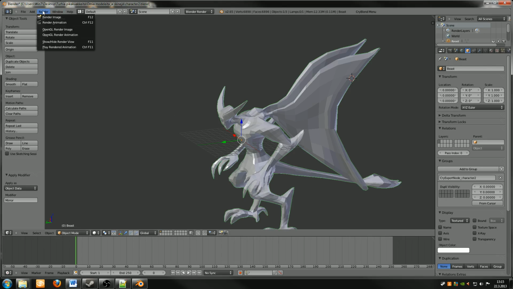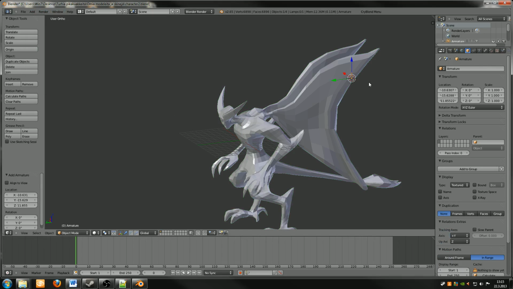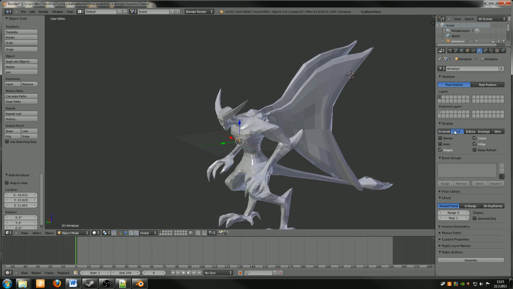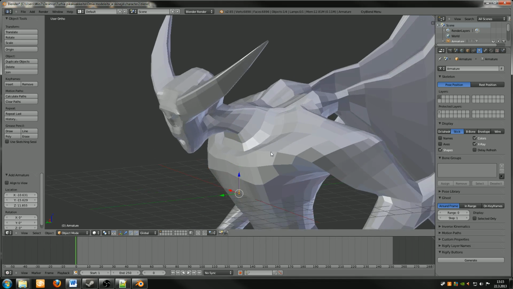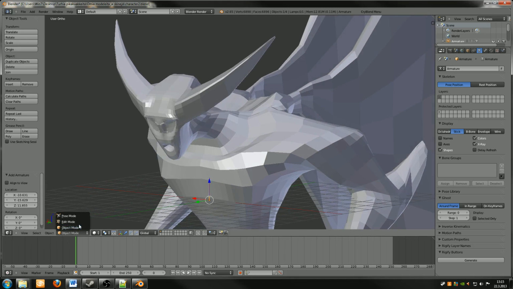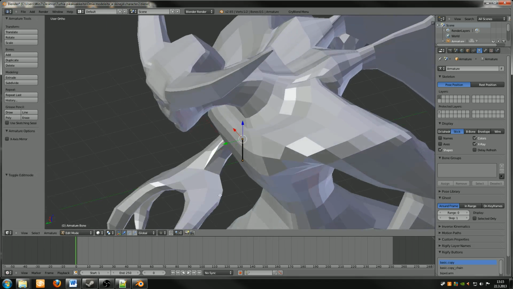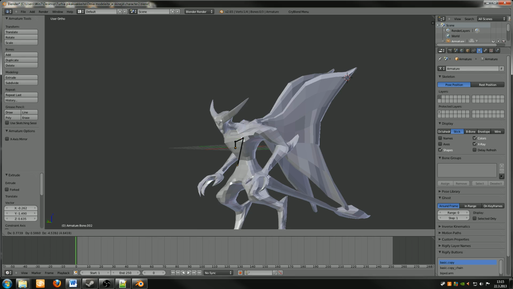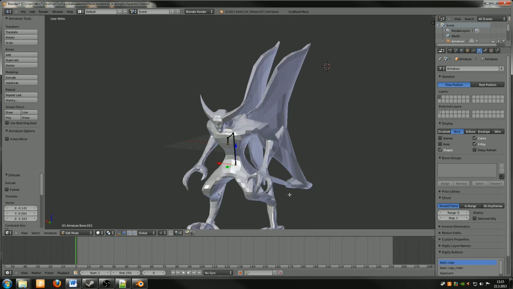So you need to make bones. Start with one bone at the 0 location and use the X-ray. It's a good idea. And use stick and just make your armature and name your bones. That's important. Remember to name your bones.